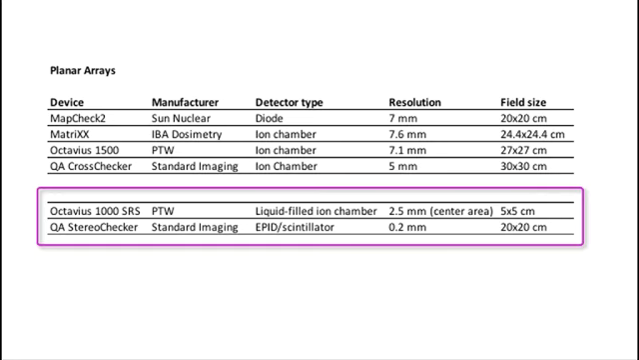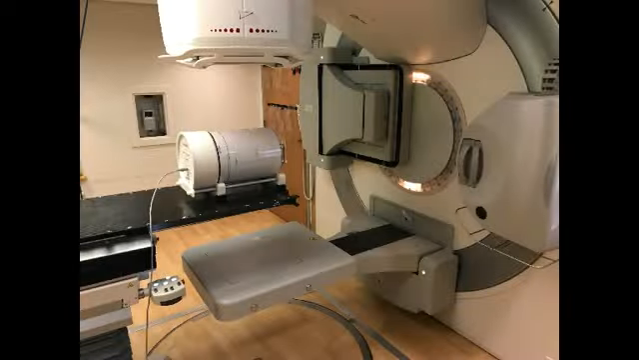Now let me describe a third type of option for this QA approach, and that is to use the EPID on the linear accelerator itself. This image shows the arrangement. So here's the EPID. That's the electronic portal imaging device. We're going to talk a bit more about EPIDs and how they work in the video about imaging. But for now, it's a device on the linac that allows you to image the megavoltage beam.